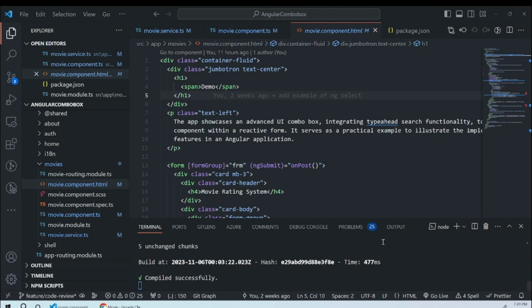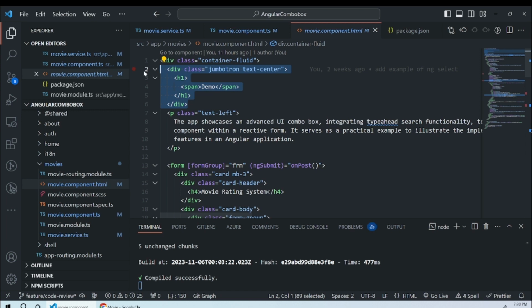Let's do the code walkthrough of the movie component.html. Containers and jumbotron. In this section, a container is defined with a jumbotron at the top to display the title demo. Description paragraph. A description paragraph explains the purpose of the application and its features.